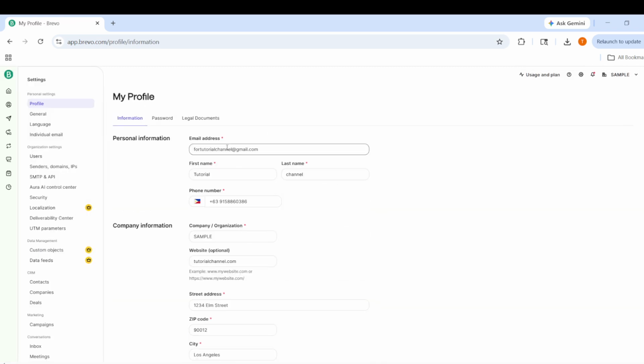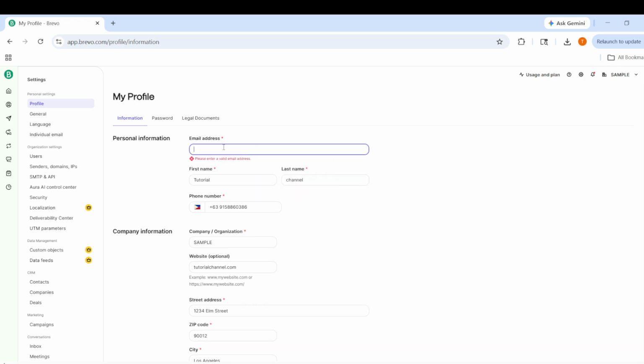Next, complete your profile details. Take a moment to fill in the information that Brevo asks for, because a complete profile helps your account work correctly and builds trust with recipients.